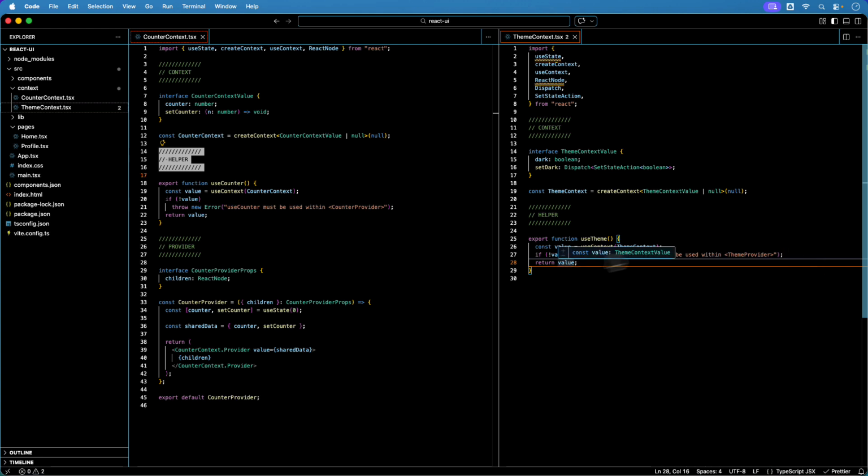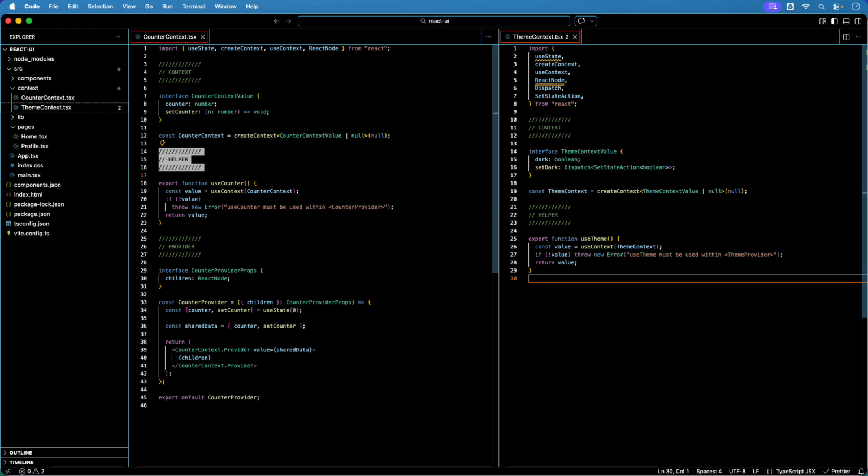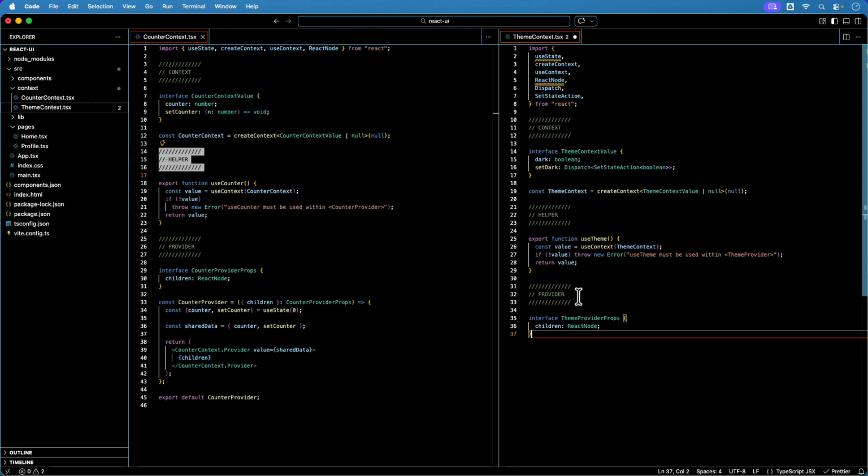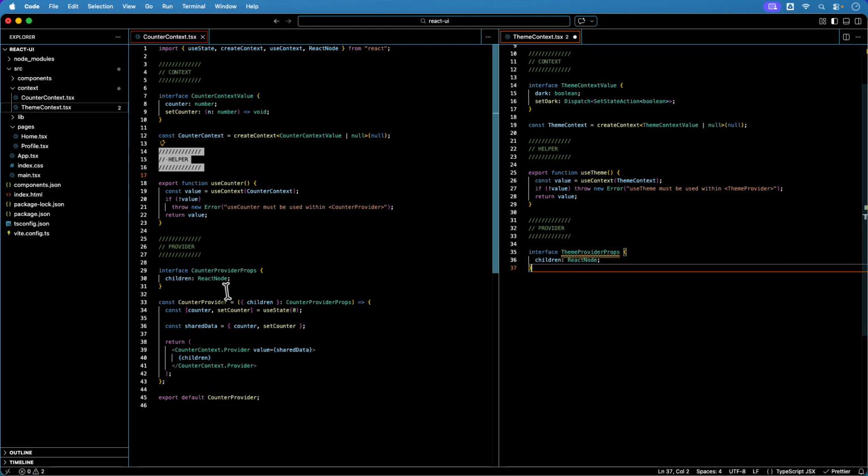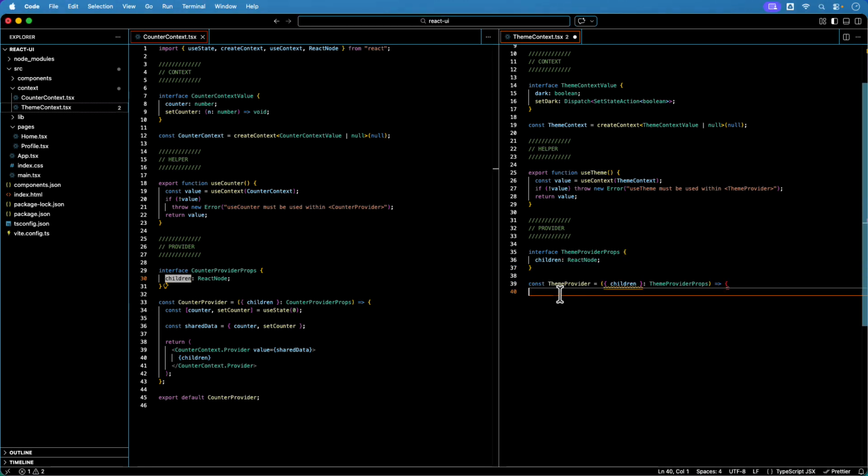So we can see value here is theme context value. Finally, we need to provide a provider. For the interface, remember we have to specify the type of the children, and they're always React Node. So then we actually write our provider itself.